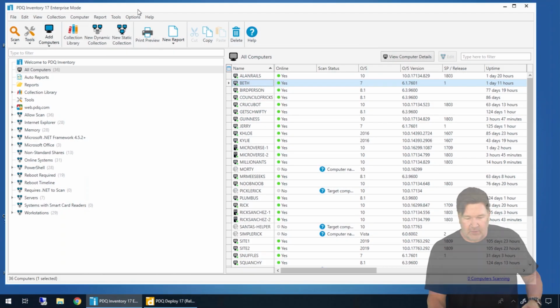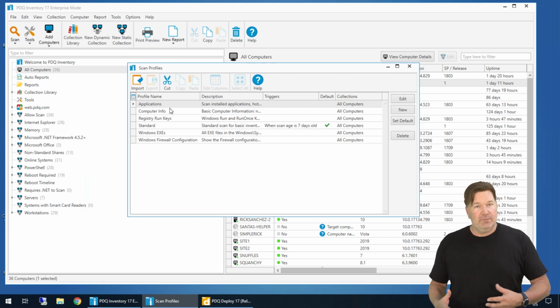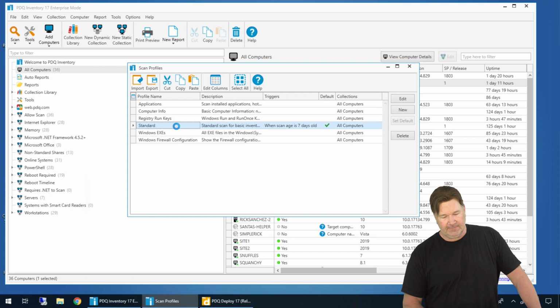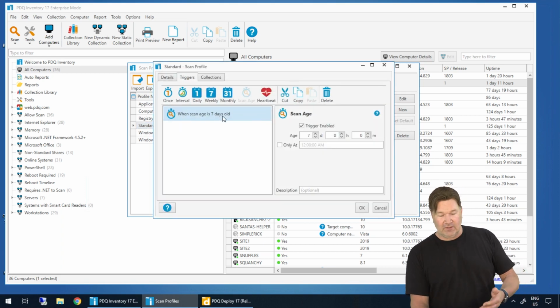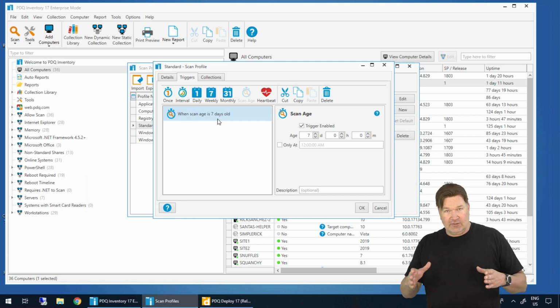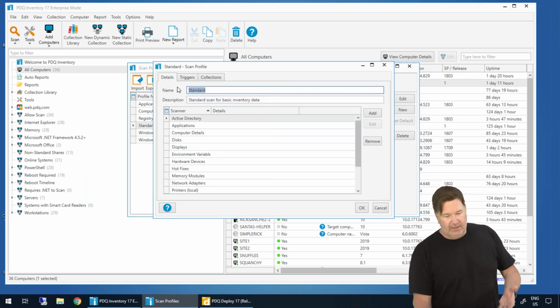I'm going to take you through automating your inventory scans in PDQ Inventory. Now, if you go to Options, Scan Profiles, these are the ones that come standard with PDQ Inventory, and you'll notice only one of them has a trigger on it. That's the standard scan. So if I open this up, there you go. When a scan age is 7 days or older, that's the trigger. So as the machine doesn't have a scan after day number 7 hits, day 8 hits, it goes boom, it needs a scan, it's going to run a scan. Again, here are the details.